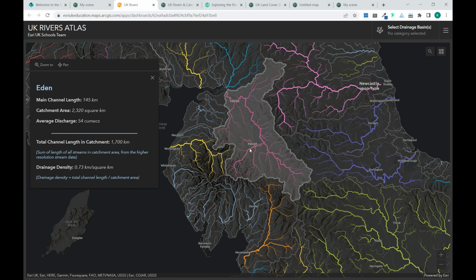So as well as having the river's course and the catchment outline, there's also a little bit more information about that river itself. So the main channel length from source to mouth, the area of that catchment area, and an average discharge towards the mouth of that river. That's really cool in terms of being able to compare and contrast some of the different major river systems in the UK in terms of their outputs, where they're collecting their inputs from.